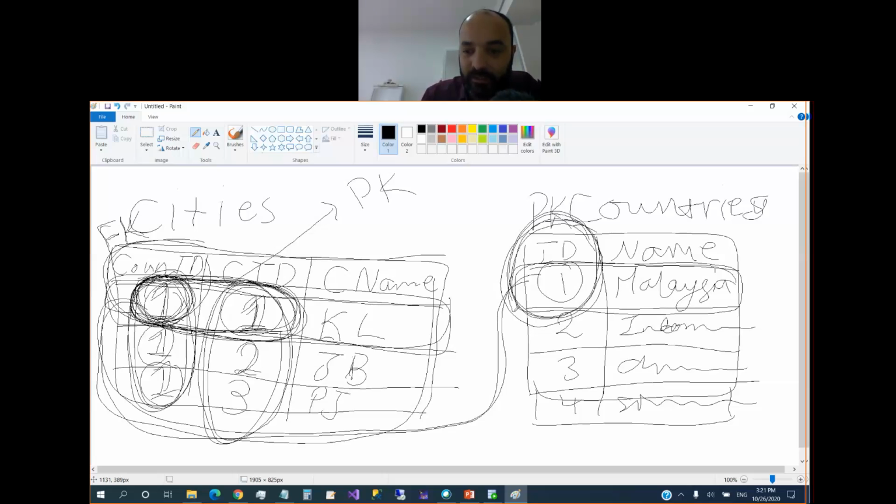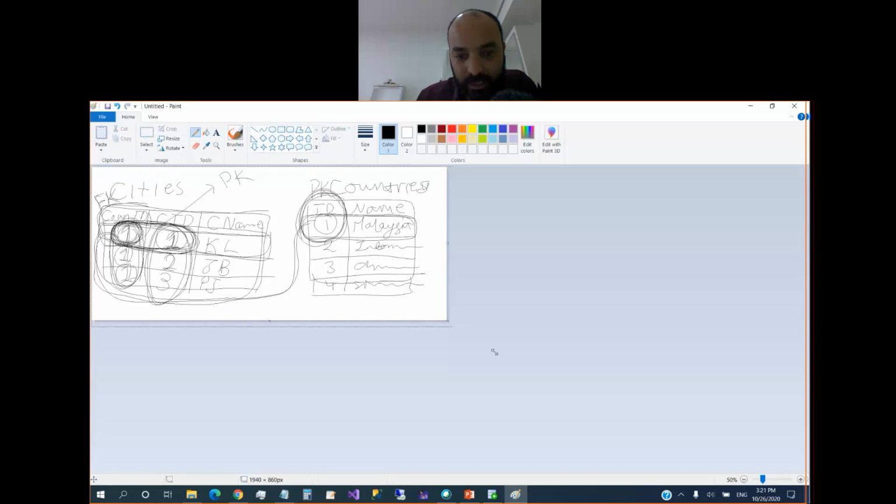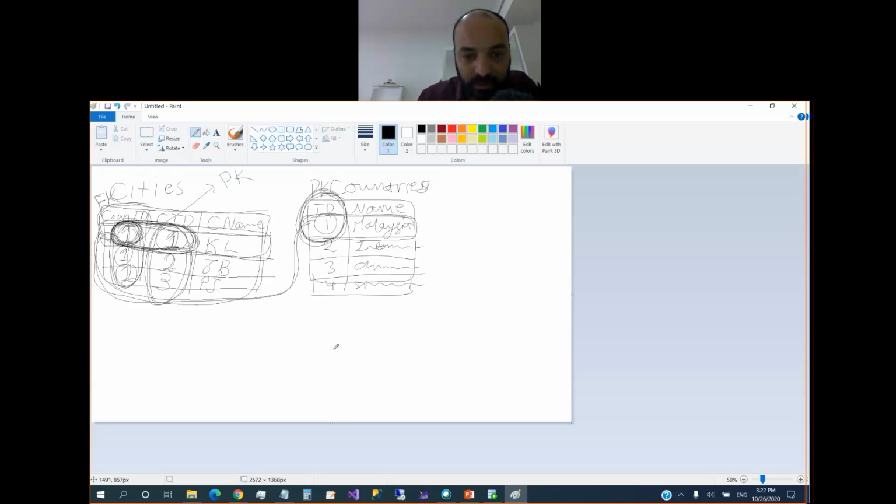So this table is going to be represented with a shape like this, because this one is a strong type, and the other one here is going to be drawn with a double line shape, like that, because this one is a weak type, and this one is a strong type. Okay, is that clear, guys?